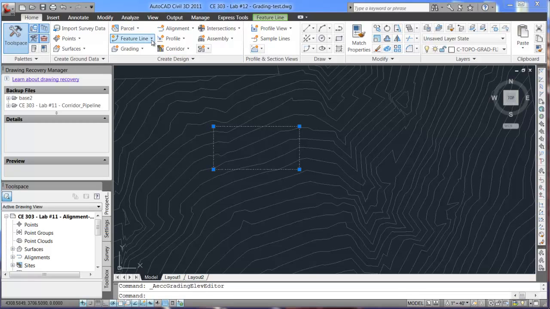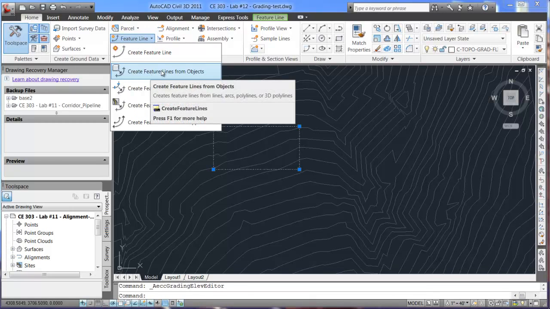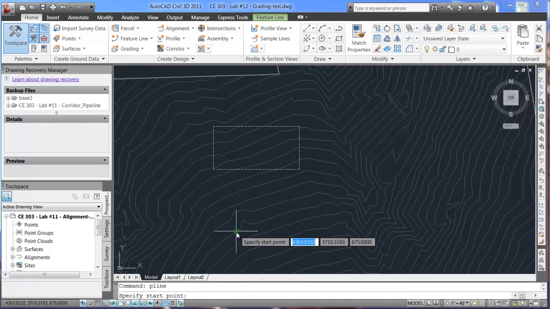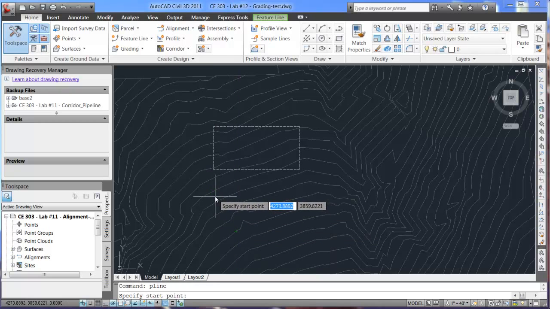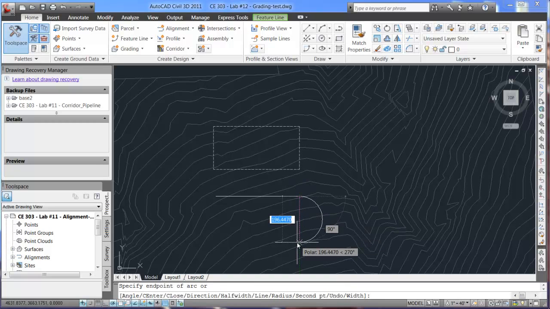So the second method does entail, here under feature line, that we want to create lines from objects. So in order to create our object, we'll use the pline command. Type in pline, and that's just going to start a line off, and we'll do something a little different this time. We'll actually create an arc, just showing you it doesn't all have to be linear. We can throw in an arc here as well, and can go back and forth within the pline.